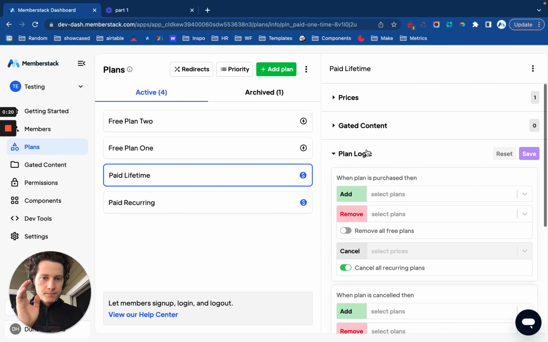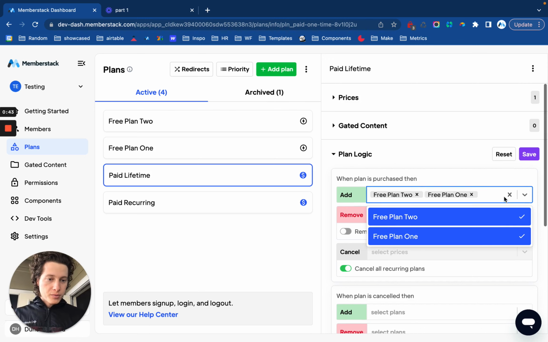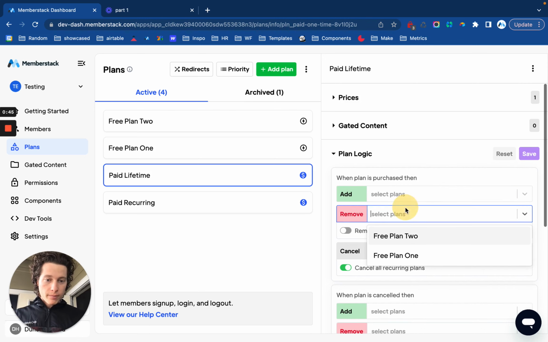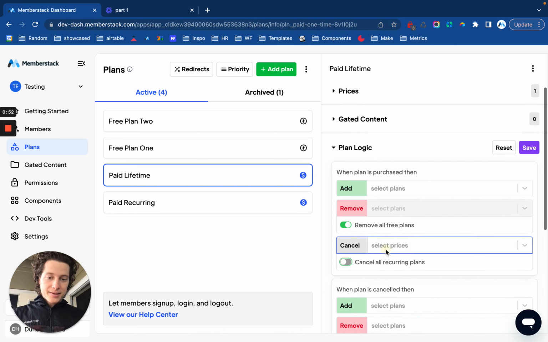You just click on a plan, and then over here on the right hand side you click plan logic. Here you'll notice that you essentially have if-then statements. So if the plan is purchased, then I can add one or multiple free plans, or I can remove one or multiple free plans, or all free plans, just like that. I also have the ability to cancel individual prices, individual paid prices, or I can cancel all recurring prices, which for this example I'm going to go ahead and do and show you why this is useful.